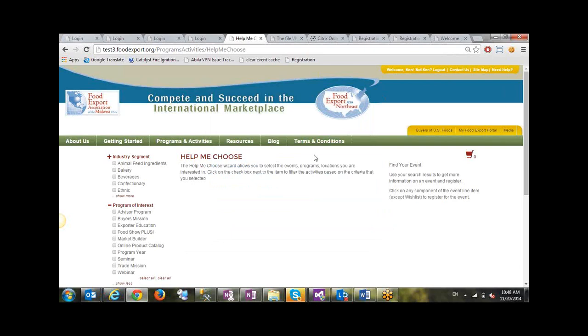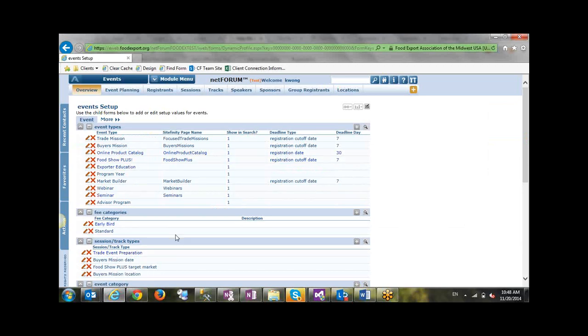So you can turn on and off any event type you want. Maybe some event type you use internally, like OTC. You probably don't want to show it here, right? You can just turn it off and it won't show. Program year, probably not here, right? So that's why you can turn it off just by this basic setup.